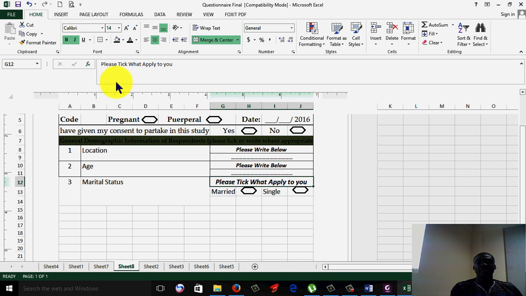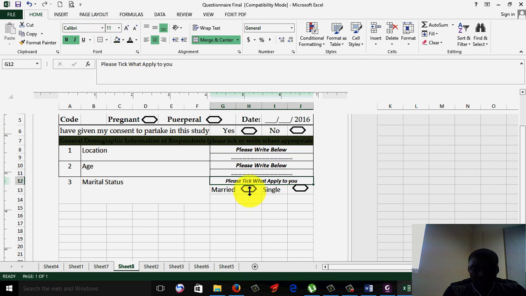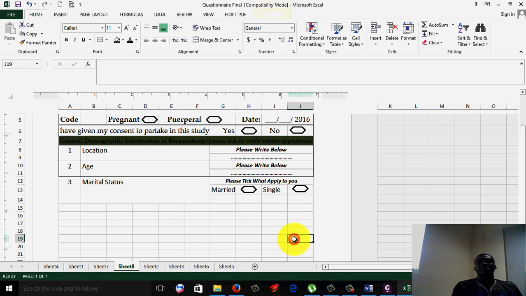You can do this and then you can make it. I think for that one, the font size is too big. Yeah, so we can reduce the font size a little bit so that it looks a little nicer. So we can pull this one down, push this one also down. Yeah, so we have this.